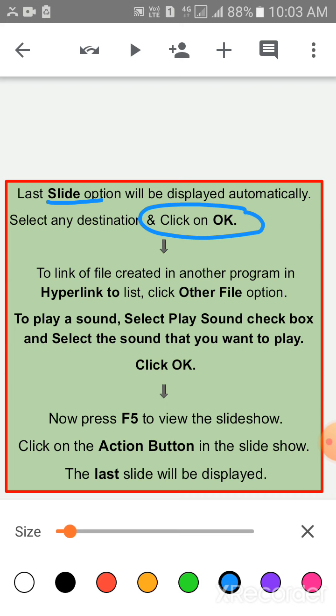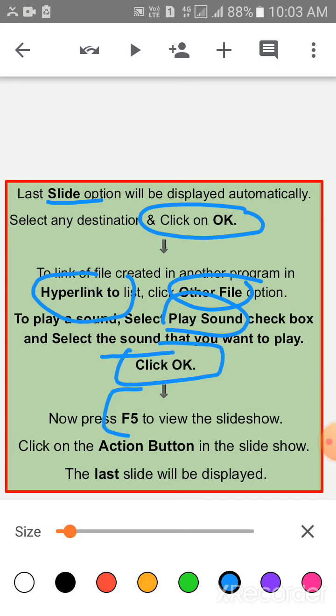After that, to link to a file created in another program, in the Hyperlink to list, click on the Other File option. Children, to play a sound, select the Play Sound text box and select the sound that you want to play. Lastly, click on the OK button. Children, now press the F5 key to view the slideshow. Click on the action button in the slideshow. The last slide will be displayed.